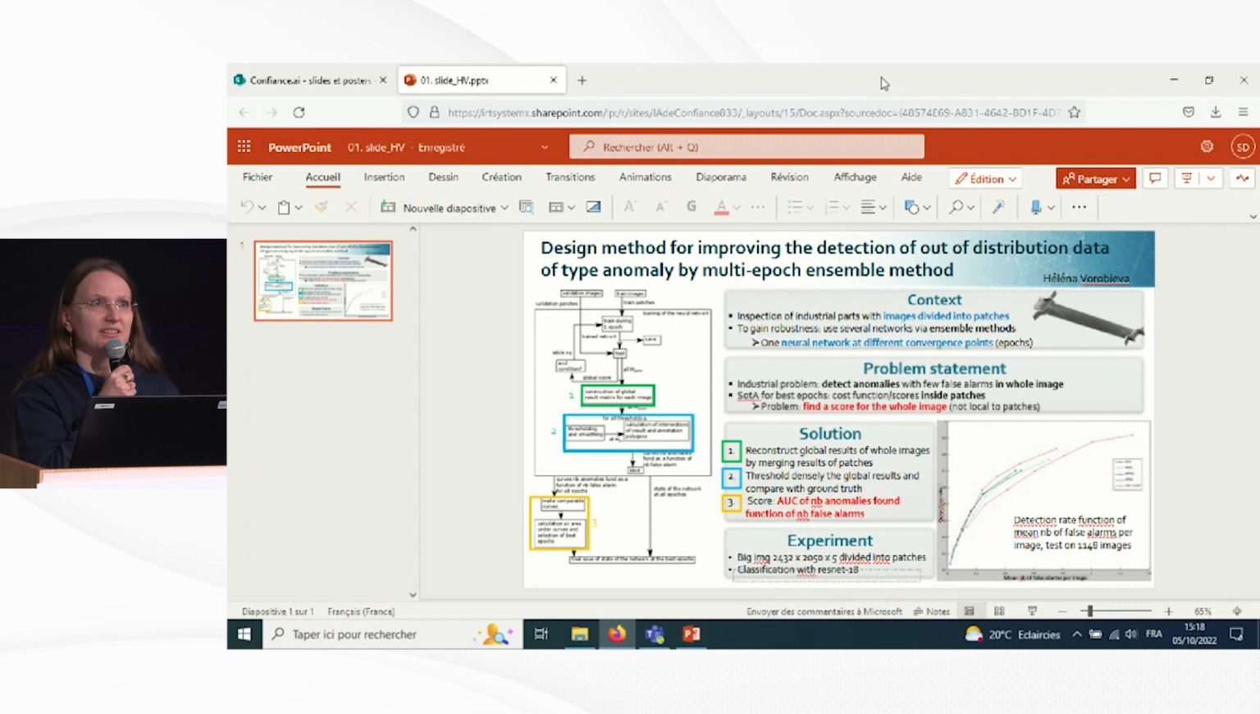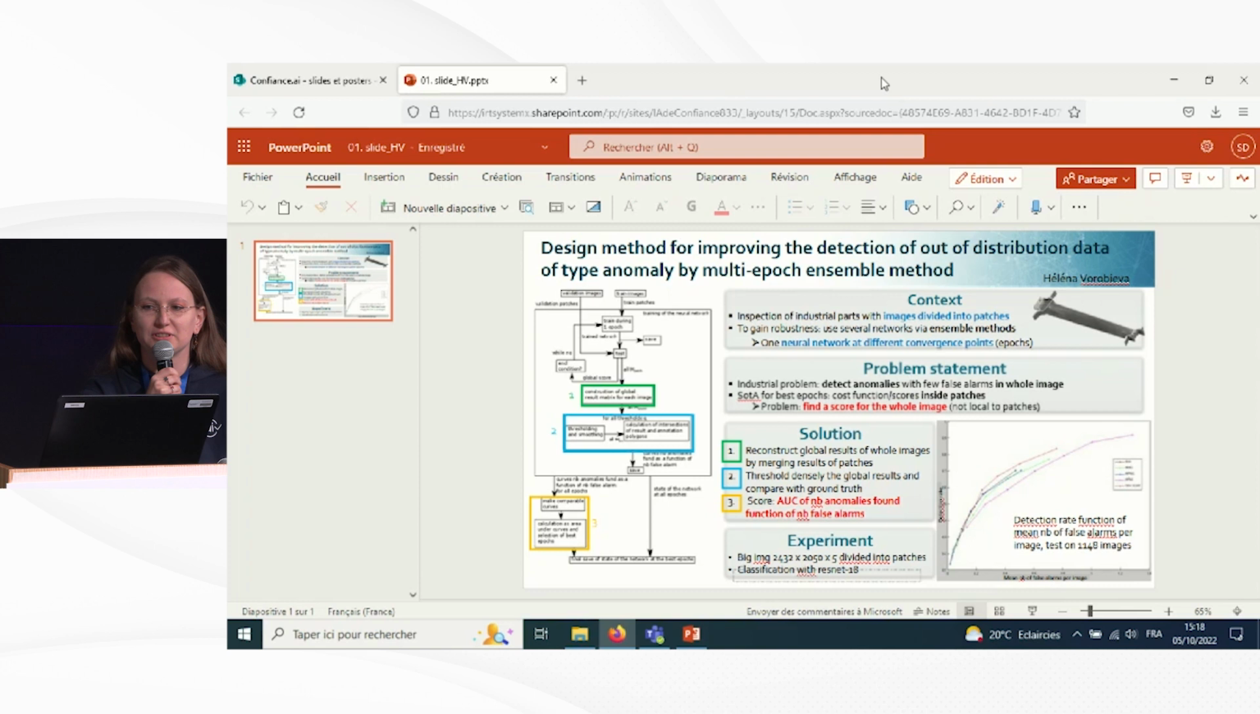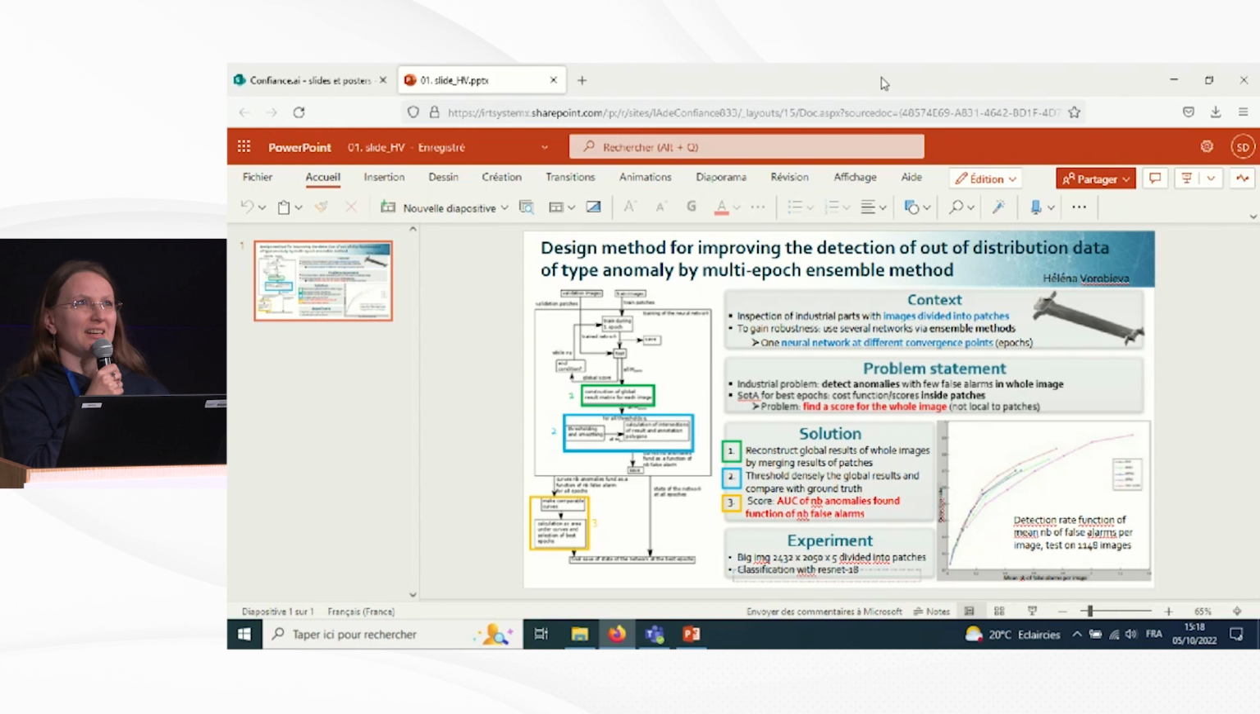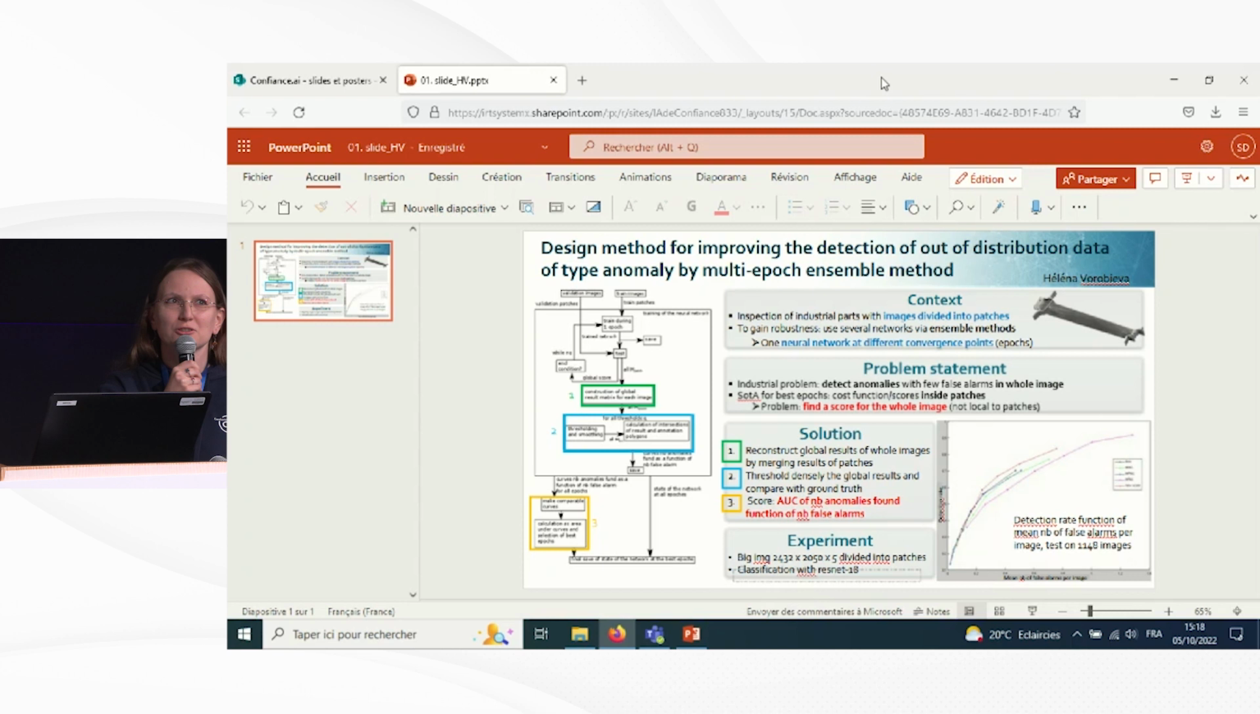So in the state of the art, to measure the quality of an epoch, people use measures, scores local to patches, for example, the loss of the neural network. But in our industrial context, we want to retrieve the anomalies at least approximately in the whole image. So individual results on the patches is not very pertinent. Moreover, we want to have few false alarms, whatever their size. So methods which measure local results on the patches are not pertinent for that.